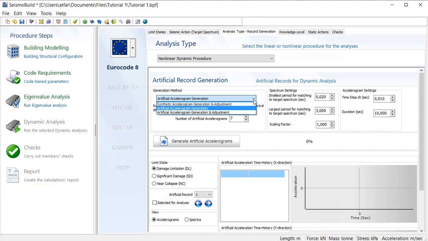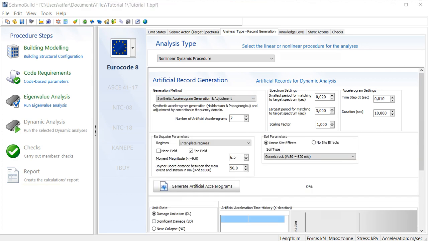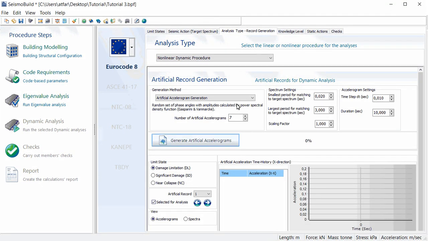If we select the synthetic accelerogram generation and adjustment method, some basic knowledge of the geotectonic environment and the soil conditions relative to the region of interest are required. Here we can specify earthquake regime, near or far field ground motions, the expected earthquake magnitude, the distance from the source, and the soil conditions. We click to generate spectrum-compatible artificial accelerograms.